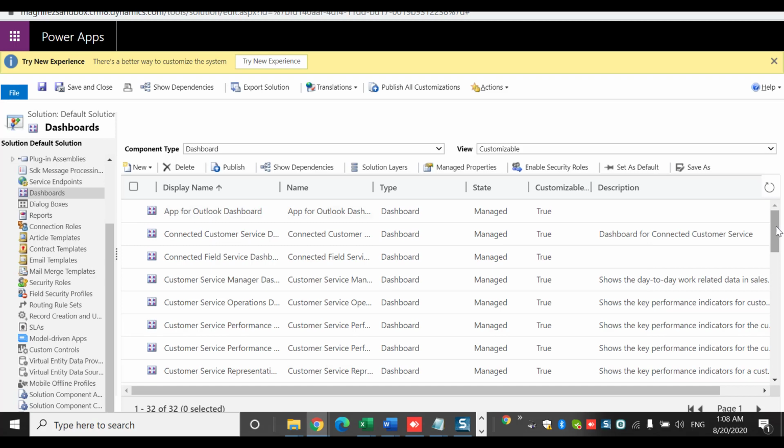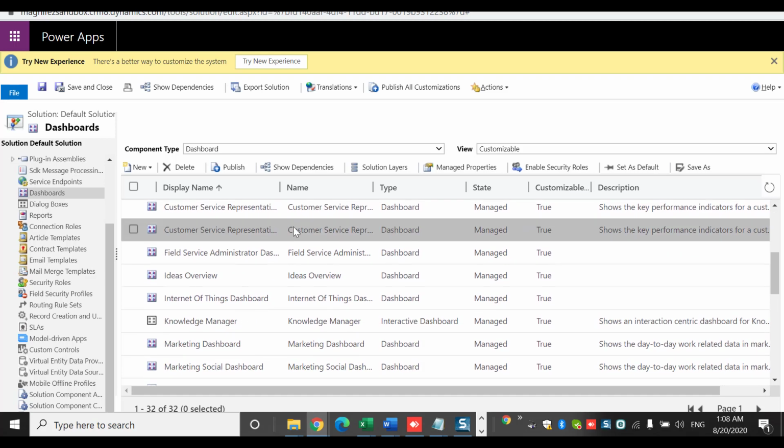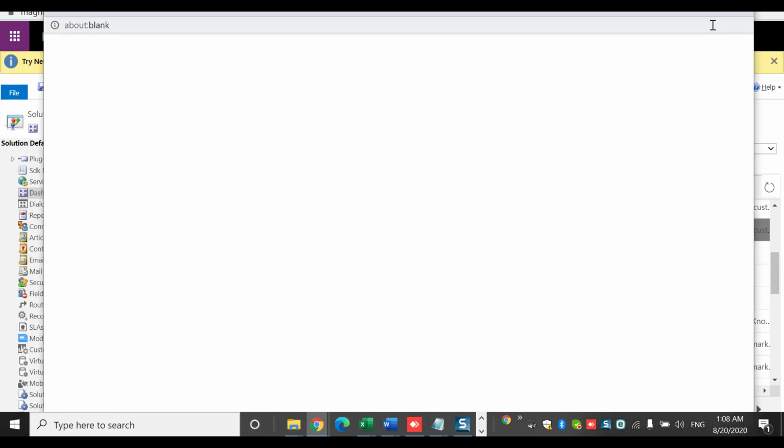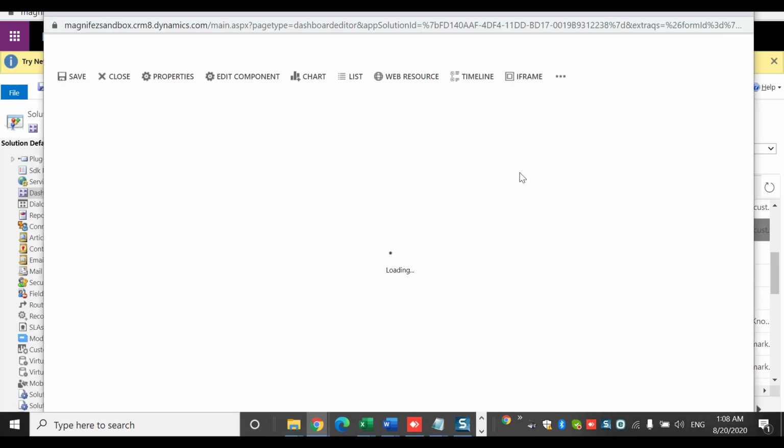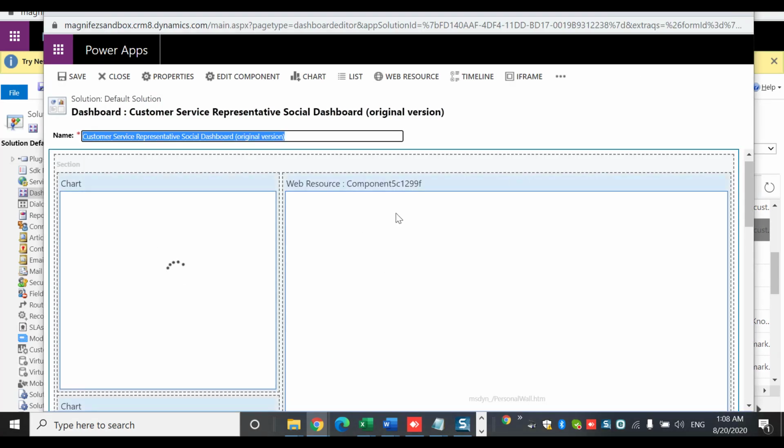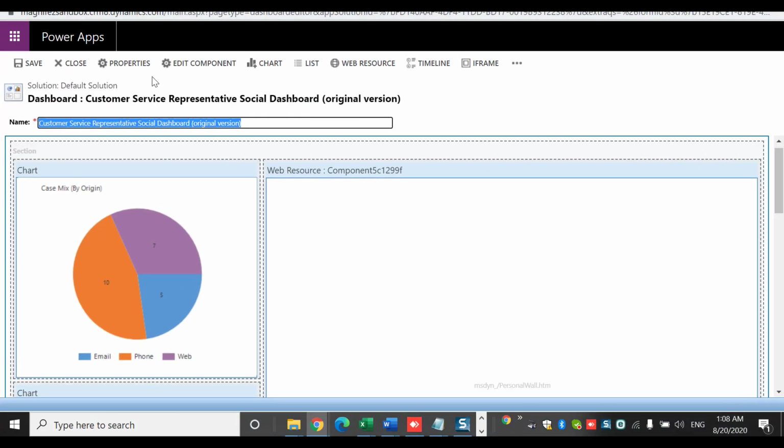So I'll just select any of the existing dashboards over here. I can see the customer service representative dashboard. Let me open that up. So once I double click on it, what I'm seeing here is the dashboard editor window. So here I get a lot of options. I get the option to save it. I get the option to close this designer.